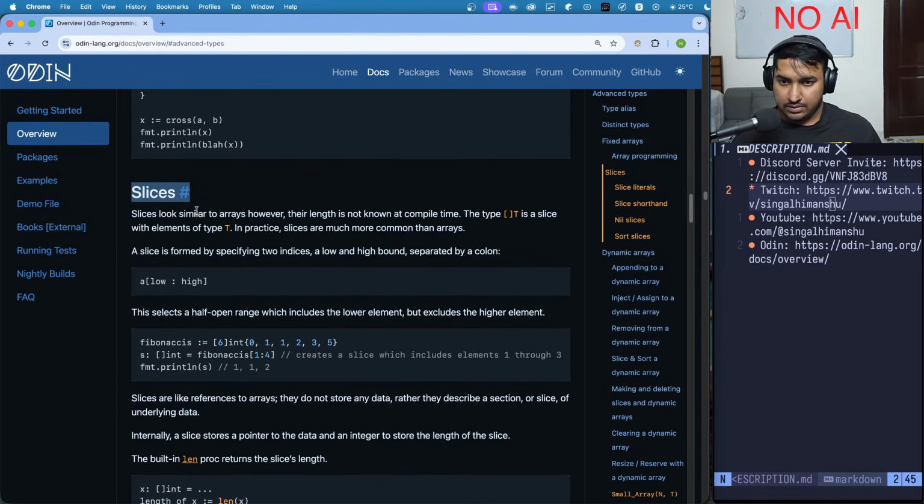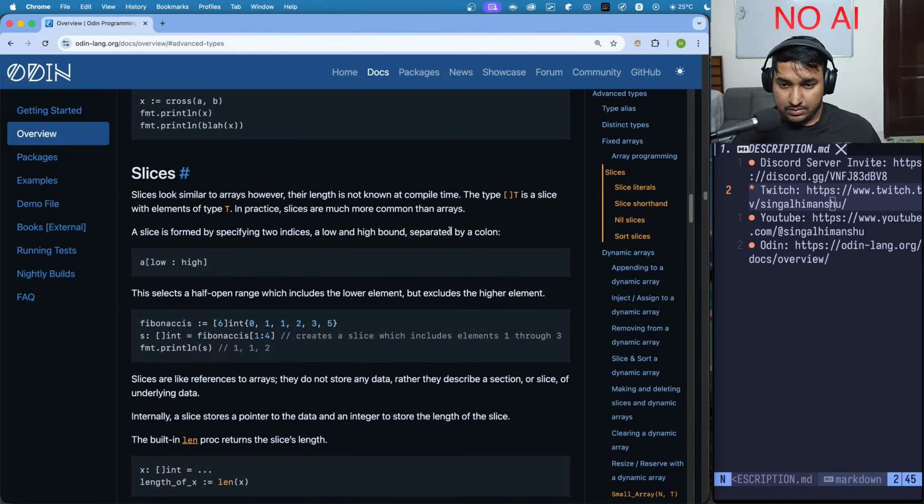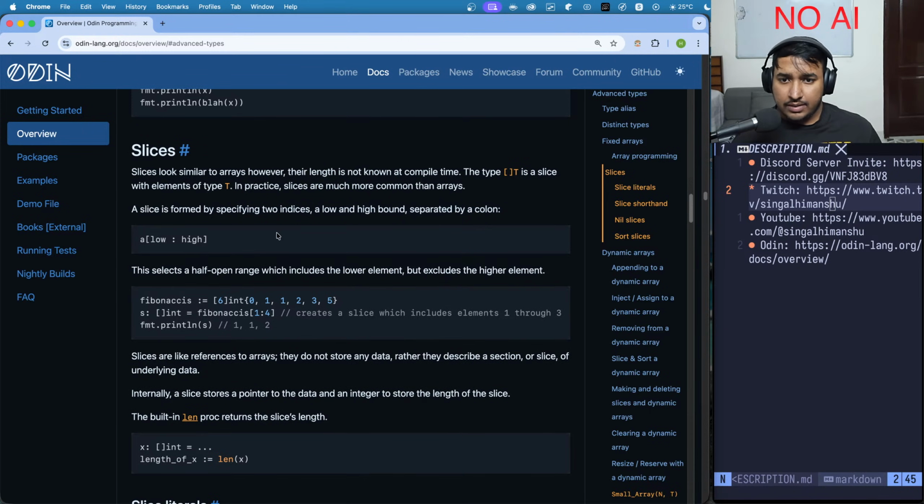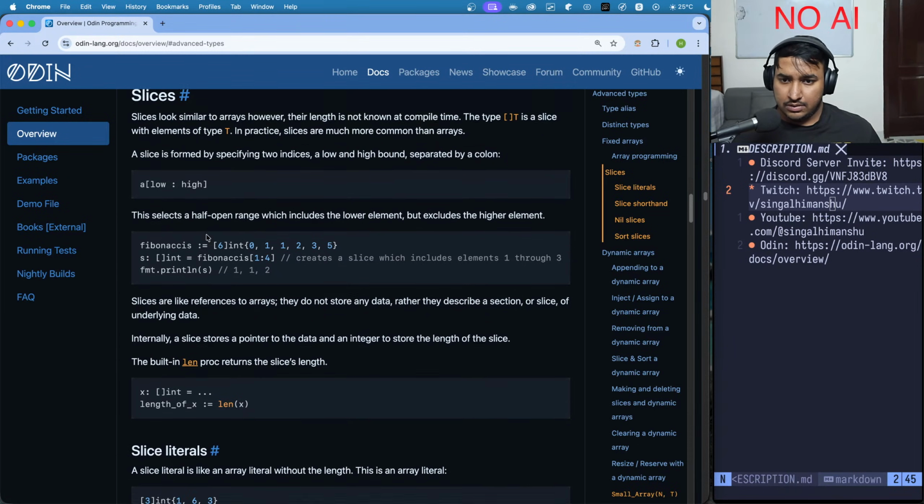Slices. Slices look similar to arrays, however their length is not known at compile time. The type []T is a slice with elements of type T. In practice, slices are much more common than arrays. A slice is formed by specifying two indices, a low and a high, separated by a colon.